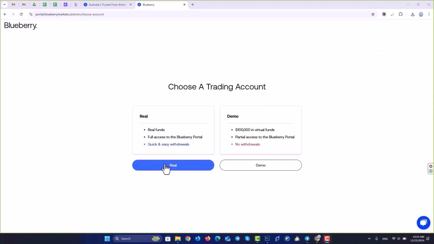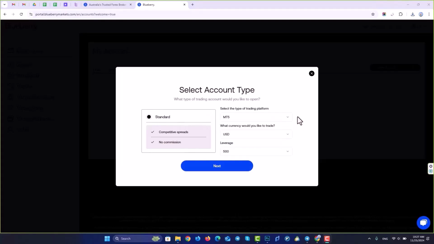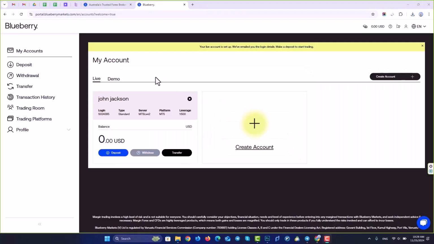In the next section, you select your account type, which we choose as Real. Then you choose whether to have a standard account or another type, and we select Standard and click on Next. Then you select your platform along with the currency you will work with and the leverage. After entering the information, you click on Next. Then you enter your account dashboard.